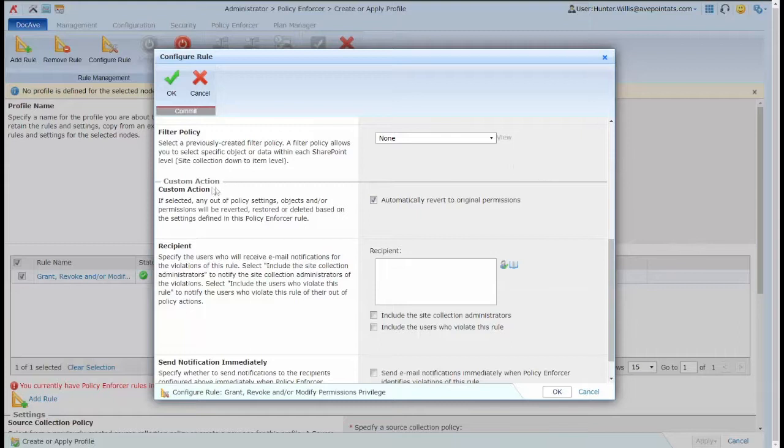Now, for most rules, you have the ability to revert to the original settings against the custom action that you're applying. If you remove this option, it will not revert the changes that are made that are in contradiction to the rule, but you can still use this to get notifications when people take those actions, for instance.